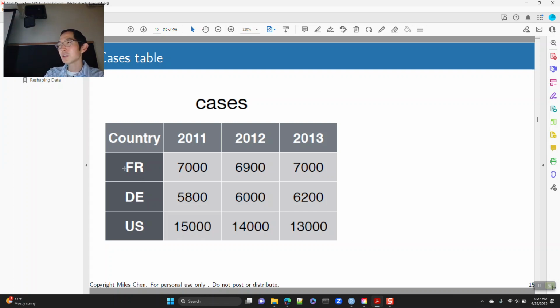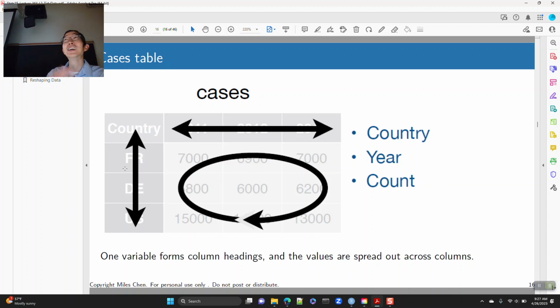And so how is this table structured? It's structured a little bit different, all right? Here we have three different variables, but each variable doesn't get its own column. So one variable is which country are we talking about? Another variable is what year did we record the data? And then the third variable is the count of cases, which I think is how many cases of some disease happened that year.